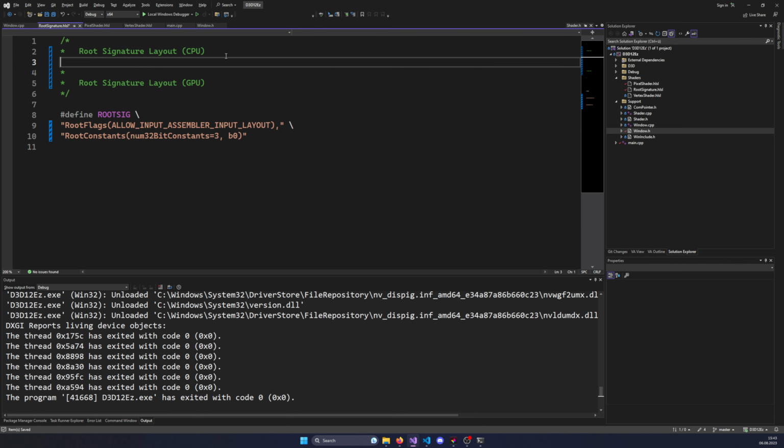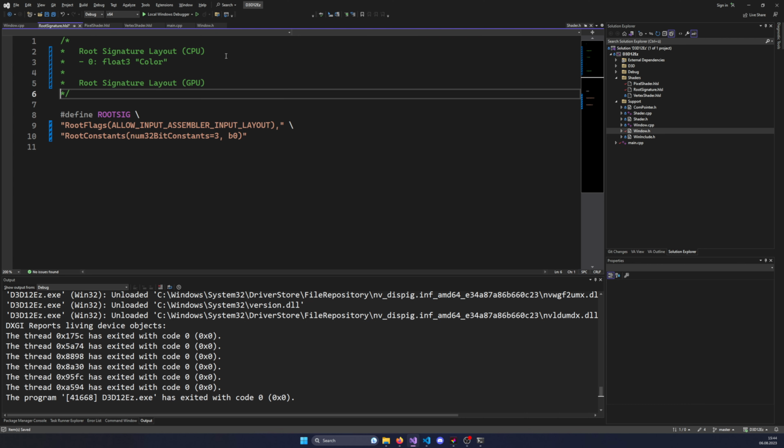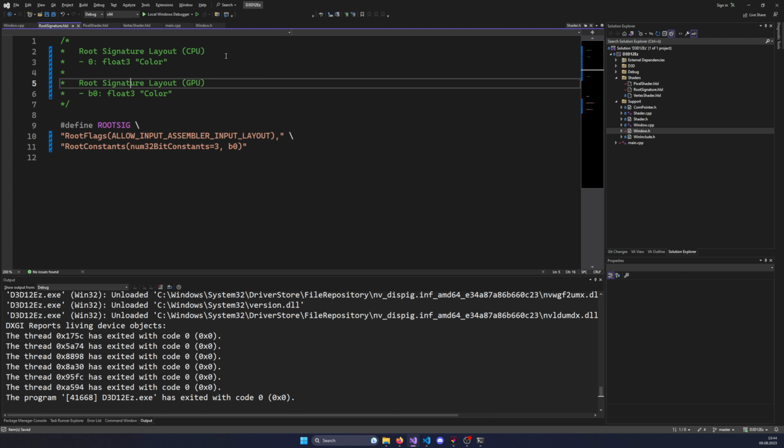Now the root signature layout CPU is quite simple. At the slot 0 we have a float3, which is the color that we want to specify. And on the GPU side, it's a bit different, a bit harder to specify. It is at the slot B0, and that's a register, and we have a color, or a float3 color. And now I have basically specified my layout, and now I just need to use and provide my layout somewhere.